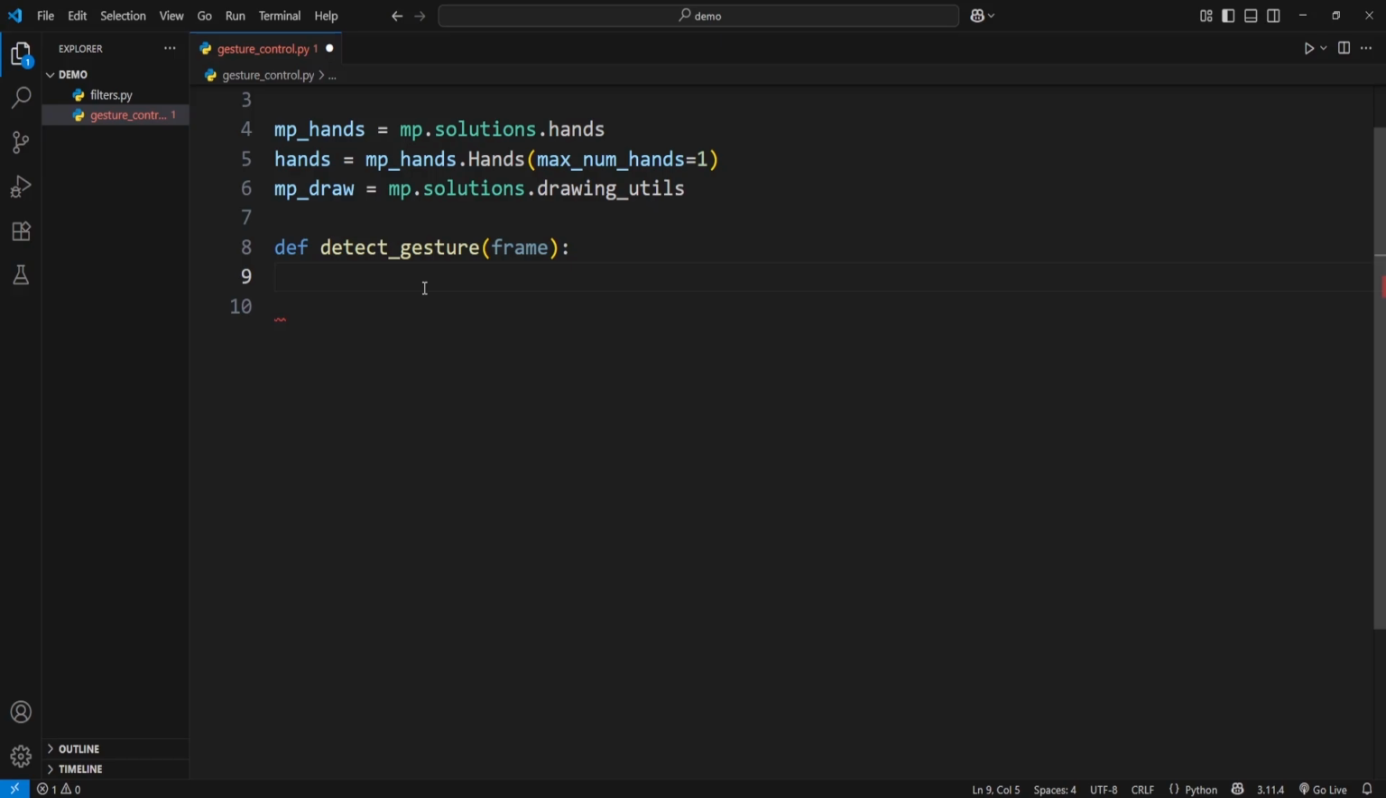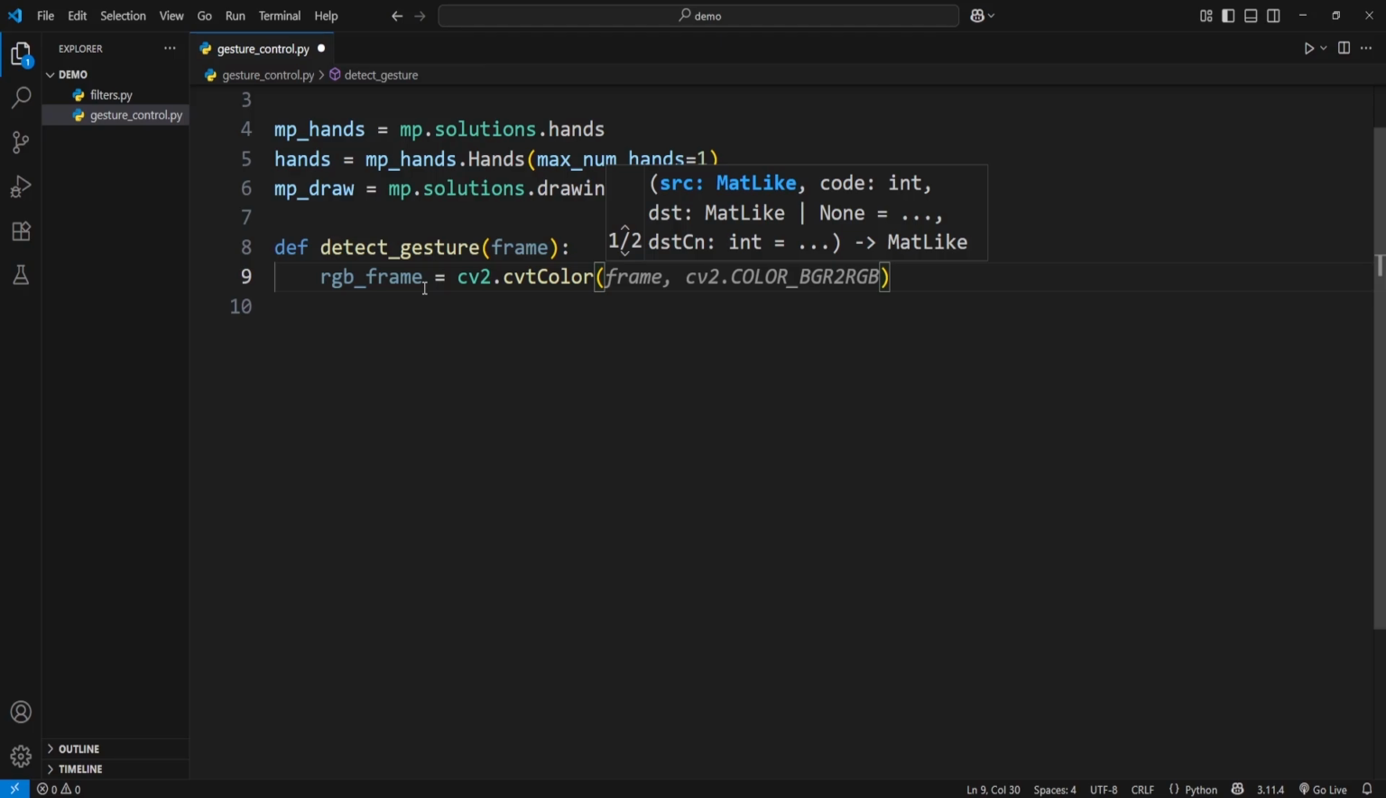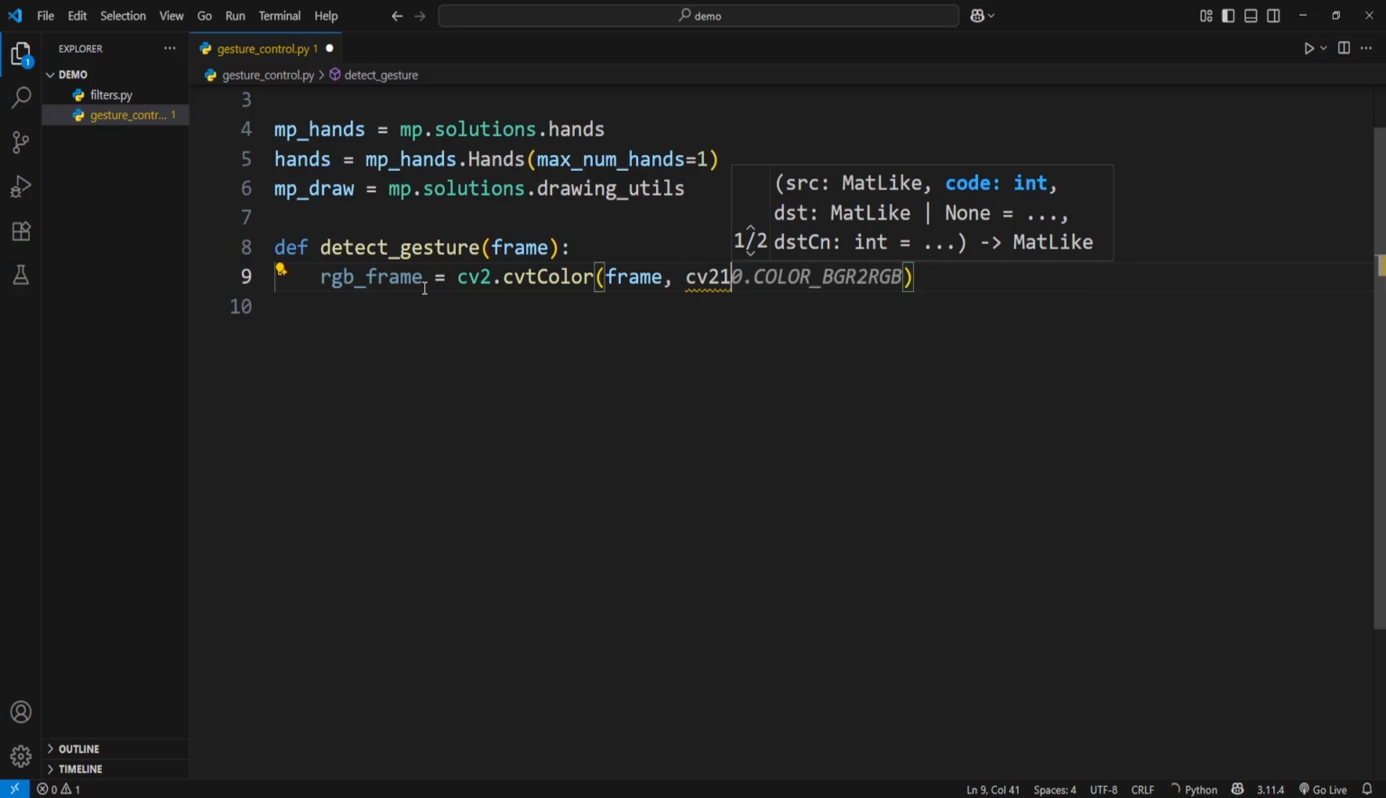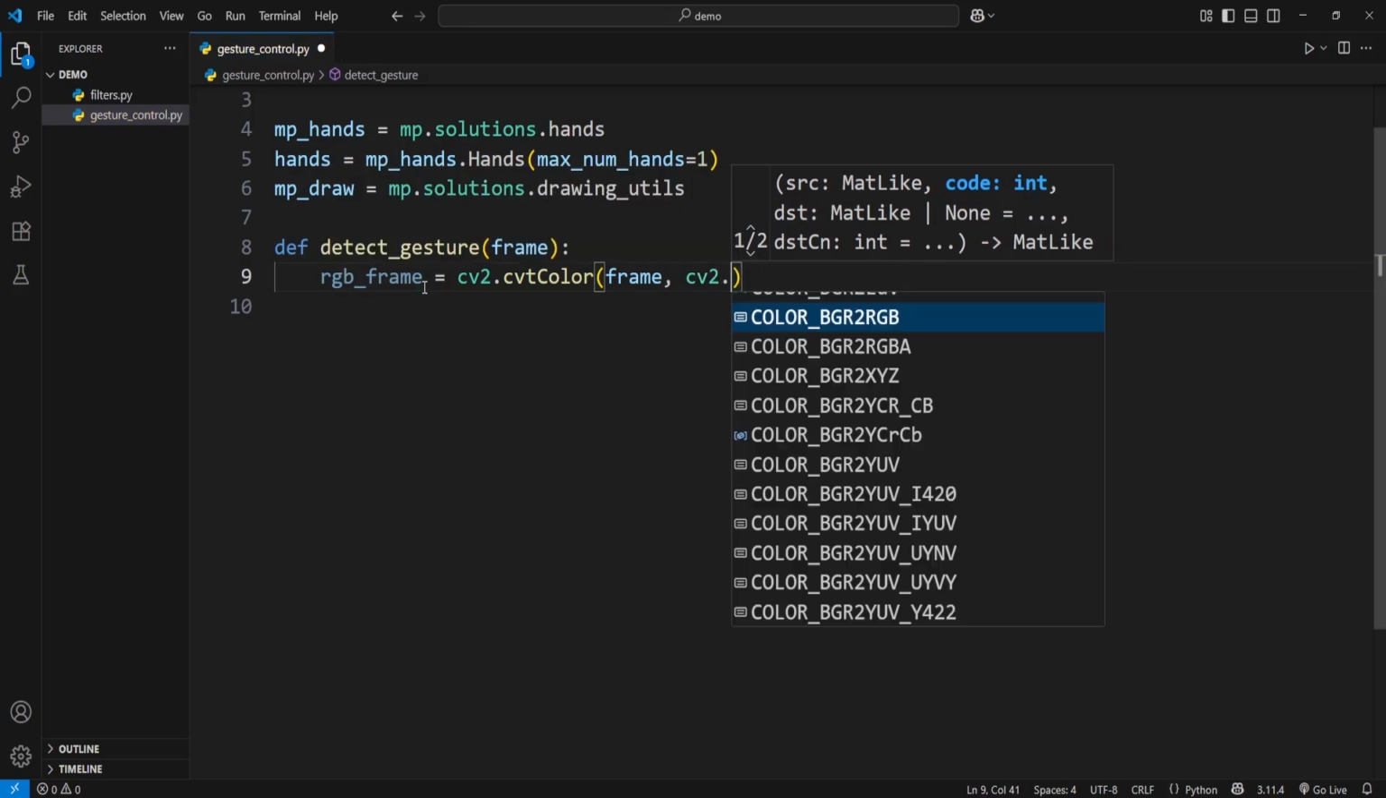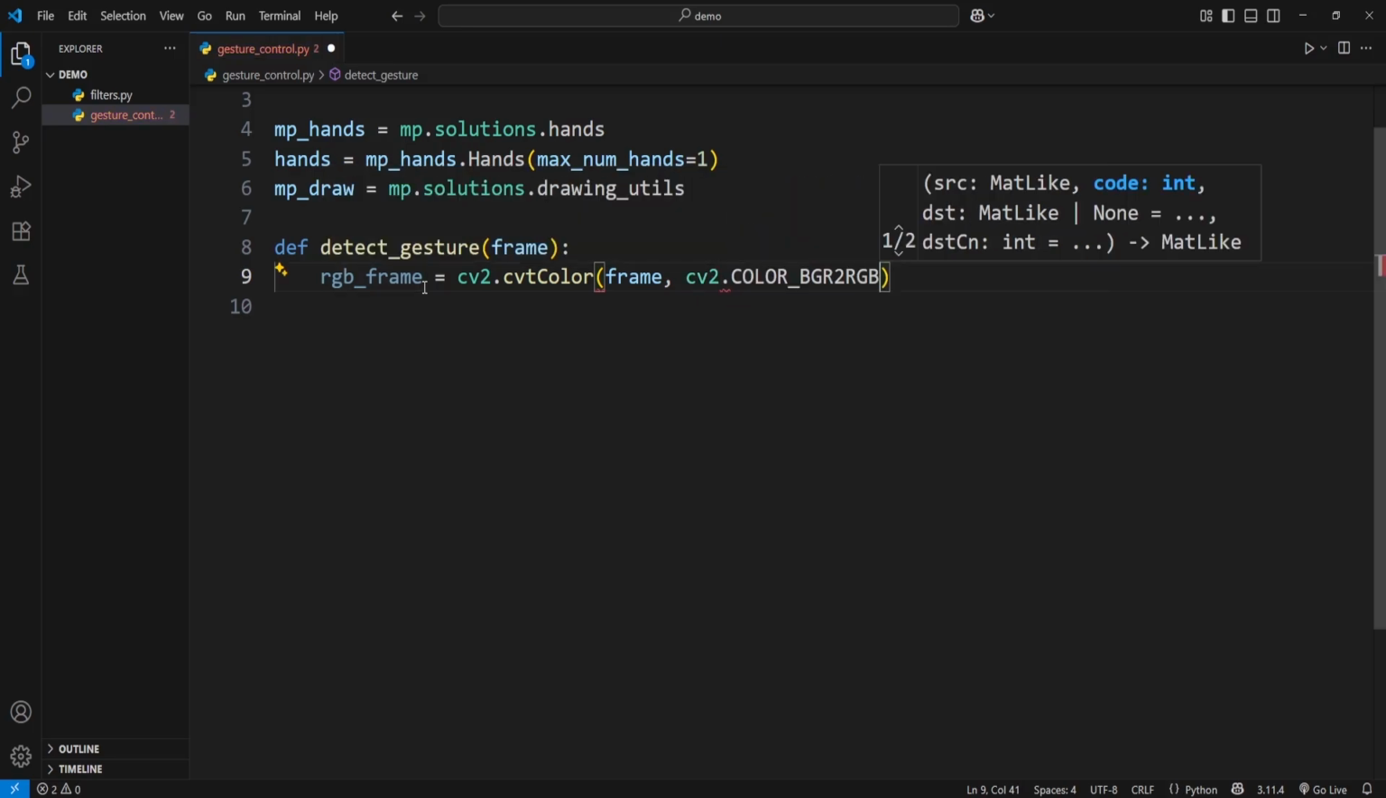So I'm going to define a variable rgb_frame equal to cv2.cvtColor. Then inside the round braces, I'm going to pass the frame name, frame, comma, then I'm going to type cv2.COLOR_BGR2RGB. So here we convert our frame from BGR to RGB color.